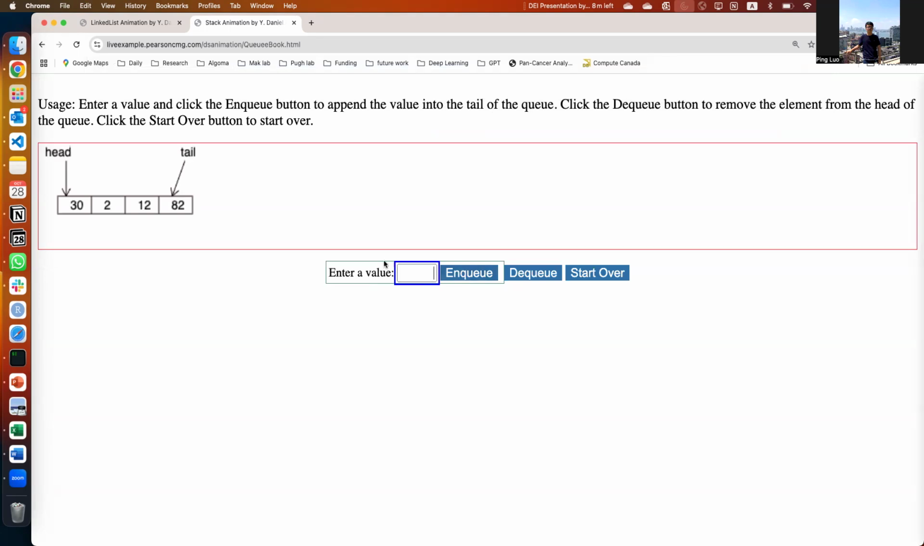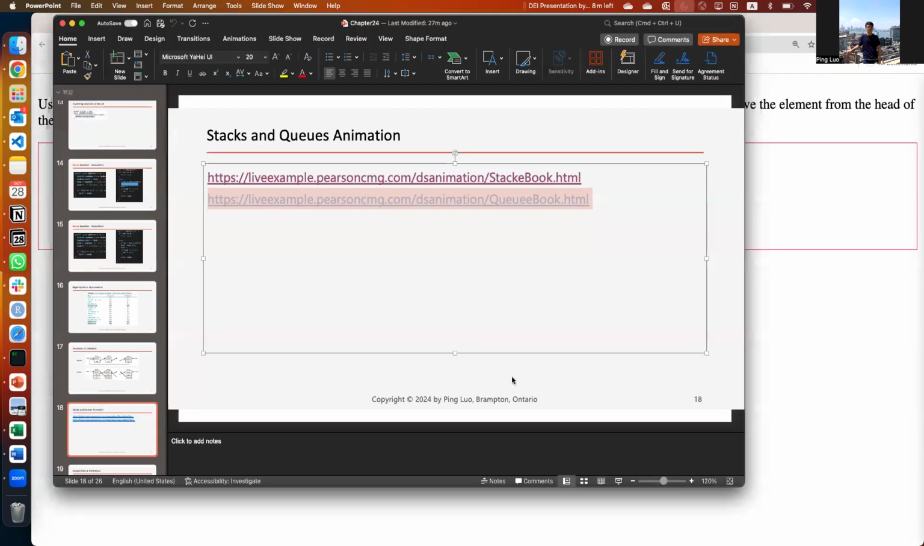And if it's a queue, similarly, enqueue is input at the tail of the queue. And dequeue can only remove the one at the beginning, the head node, like this. That's the difference between stack and queues.